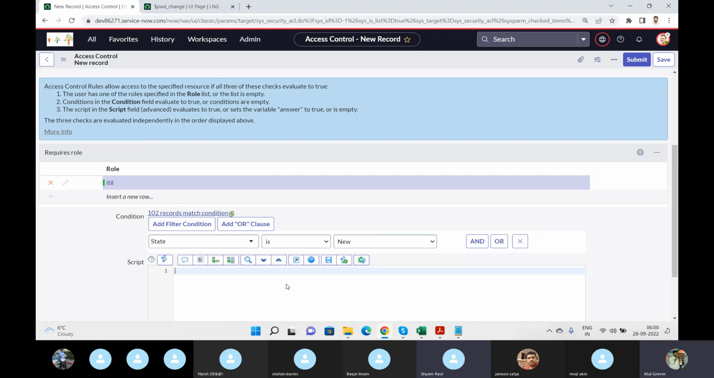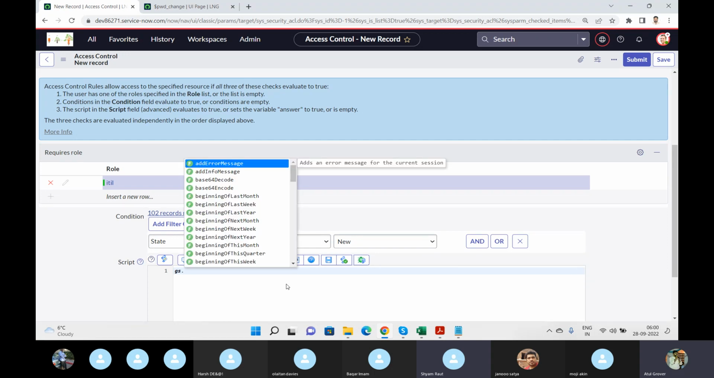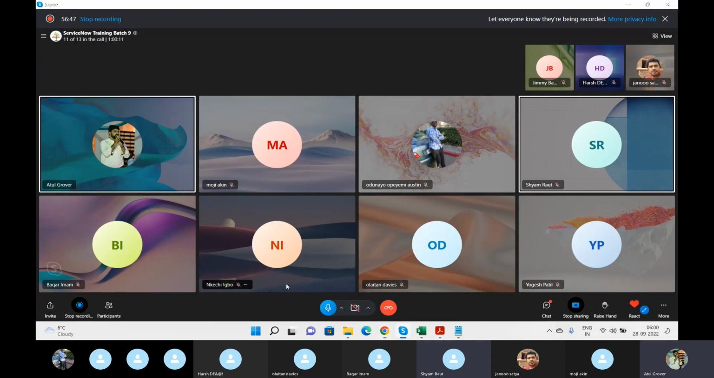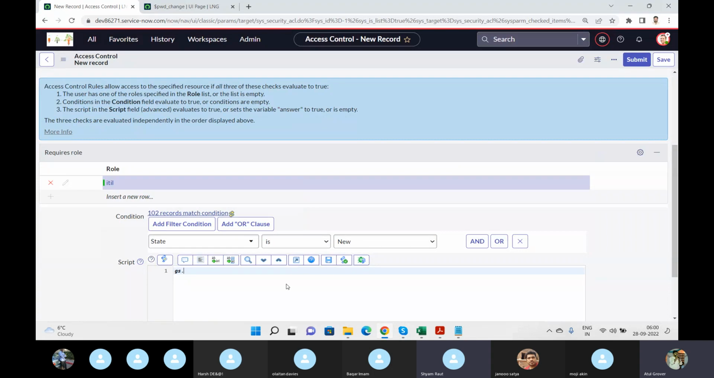And then you can show the message here with gs dot, because it is server-side scripting, not client-side scripting. Don't get confused. The action is happening on the form level, but results are coming from the database level. With the help of the ACL, you are able to execute something on the form, but the actual output you'll be getting from the database only.